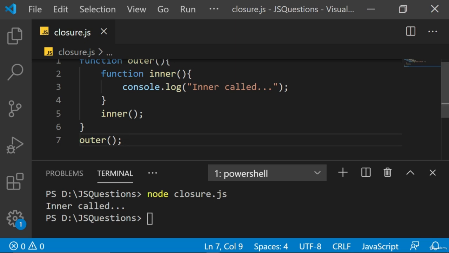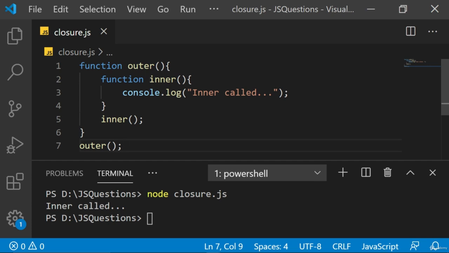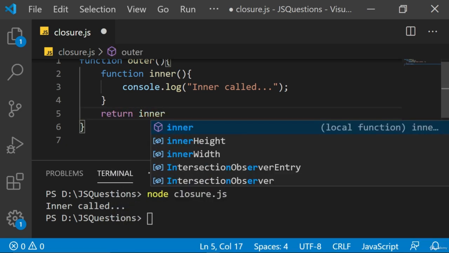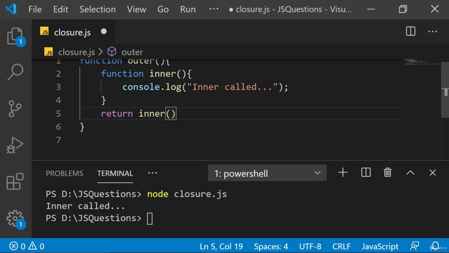There is also another way to call the inner function here. Let's try that. In the previous question, we discussed function expression also. It will be somewhat like function expression. I am removing this inner call, and what I will do is return the reference of the inner function. Remember, I am not writing parentheses here.